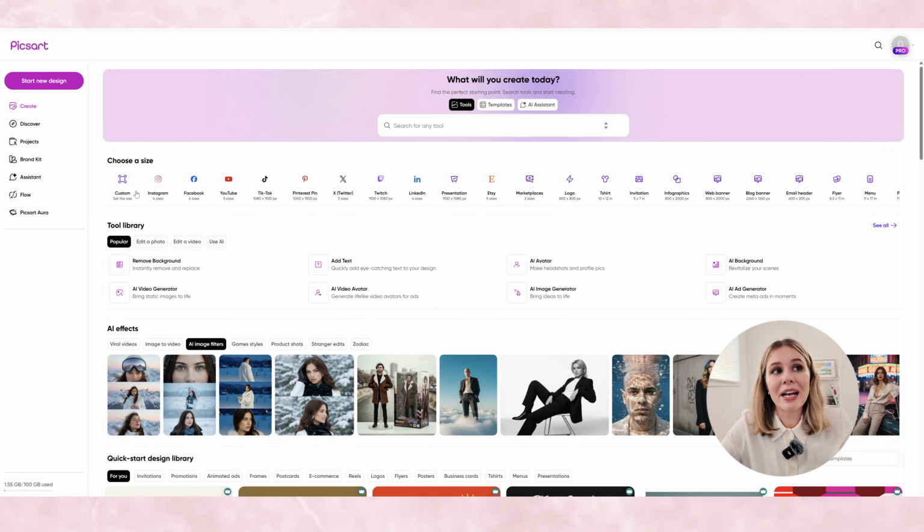So you can see here on the homepage, it says choose a size, and there's lots of different social media sites and different sites that you can create content for. What we're going to pick though is Instagram, of course, and we're actually going to click on the story dimensions.